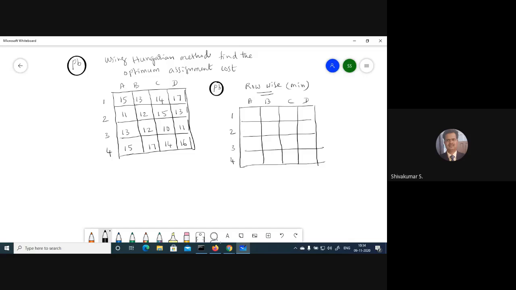So the first row is 15, 13, 14, 17. The minimum value is 13, subtract. So you're going to get 2, 0, 1, 4. Second row, we have 11 as the minimum value, subtract. You're going to get 0, 1, 4. And the third row, you have 10 as the minimum value here. So you can say here 3, 2, 0, 1.